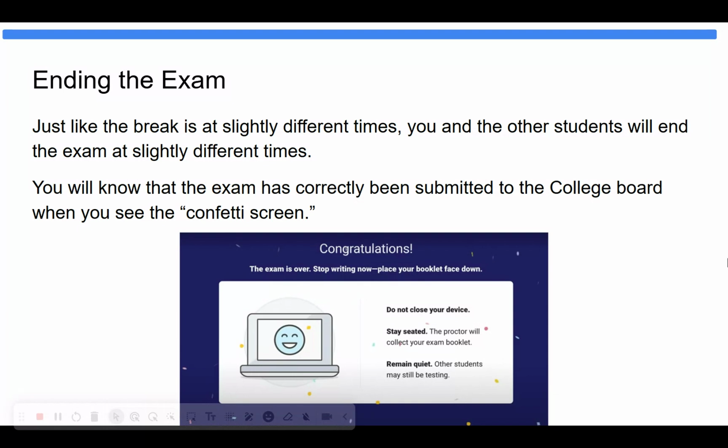At this point, you still do not close your device. You don't exit Blue Book. You don't do anything. You just sit there looking at this screen, because on our side as proctors, we're going to be looking to make sure that everybody's Chromebook is basically sending the signal to the College Board of, yep, we're done.